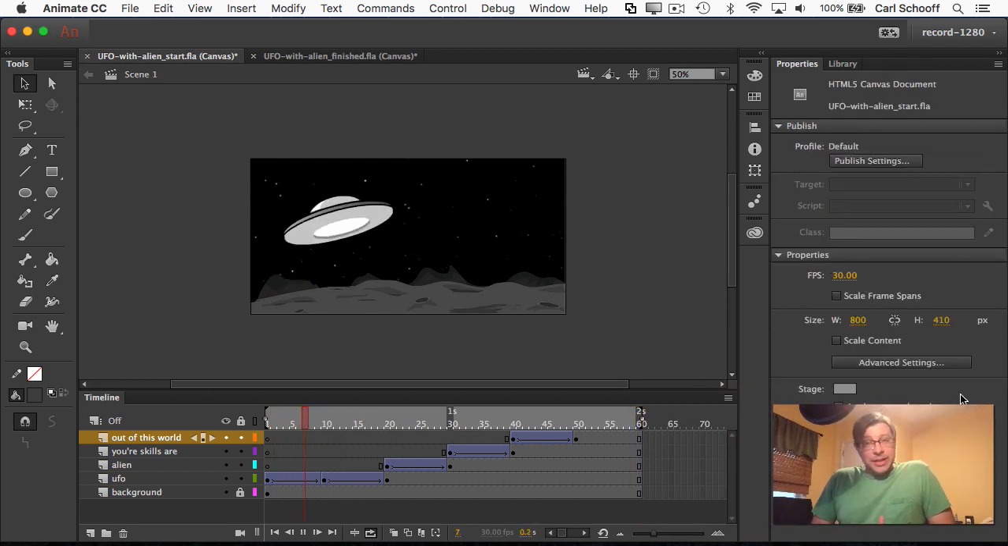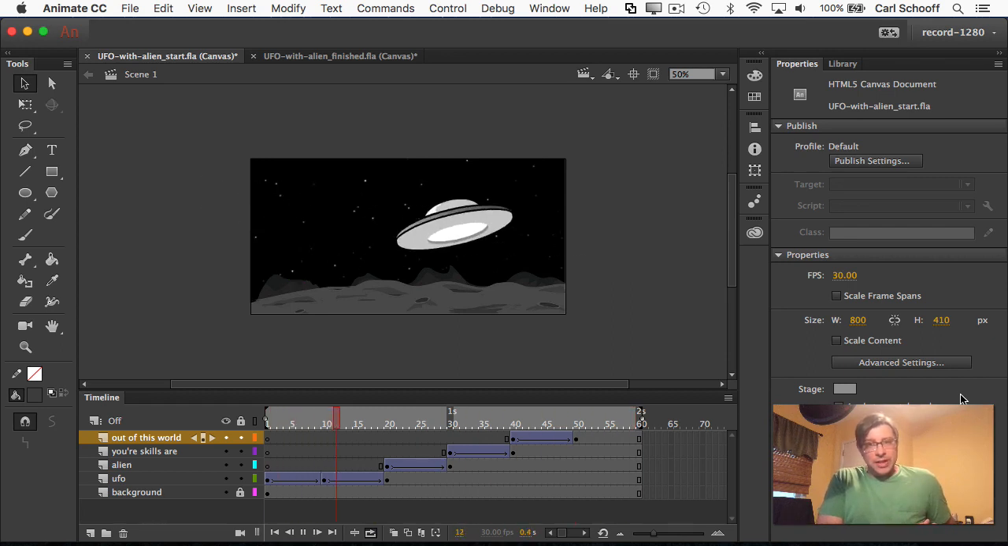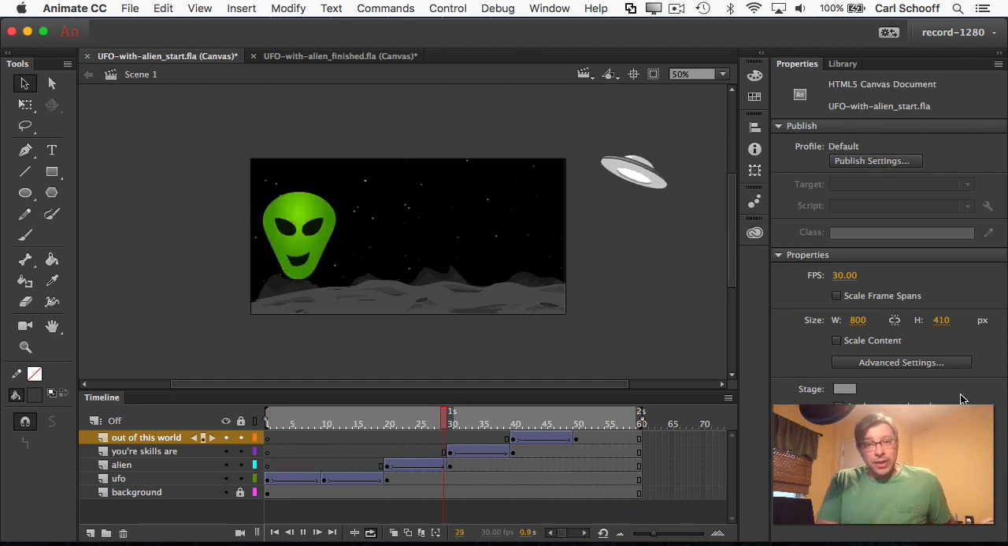We're going to actually be building on the previous UFO animation that we built. We're going to be adding a little bit more spice to it. We're going to add an alien head and some text. So through the process of animating multiple things, we're going to really get into your head this process of creating classic tweened animations. All right, so let's get to it.